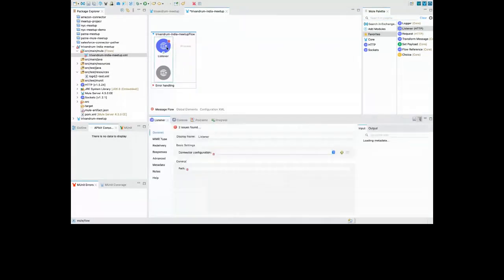Go ahead and on the bottom you'll see the listener settings. I'm going to say it makes a GET API call, and the endpoint is basically going to be hello. This is my display name. Then it is asking for a path, so I'll say hello.